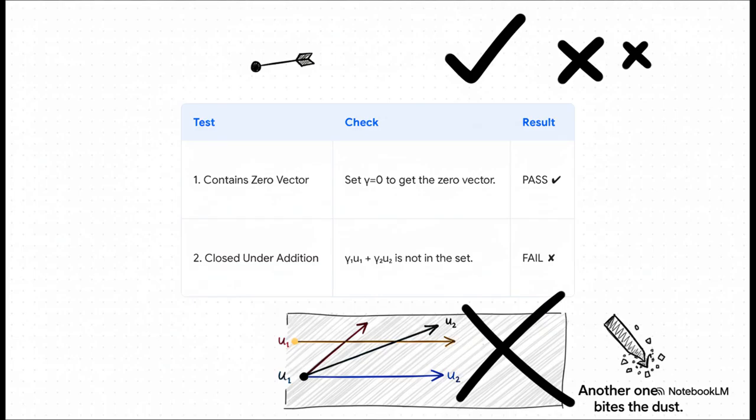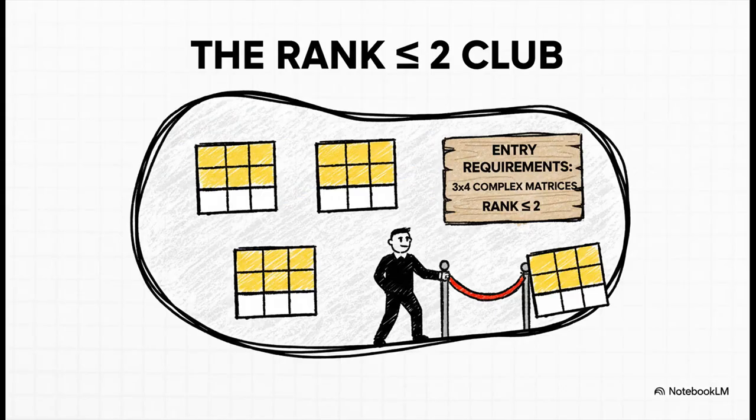No problem there. But again, it fails on addition. Here's why. If you take a vector from that first line, the u1 line, and you add it to a vector from the second line, the u2 line, the result is some new vector that, guess what, isn't on either of those original lines. The set includes the two lines, yeah, but it doesn't include the entire plane they might span, so it's not closed under addition. Another case closed.